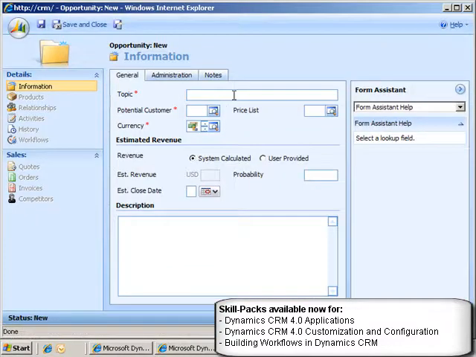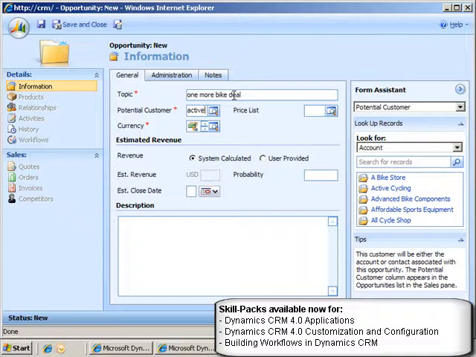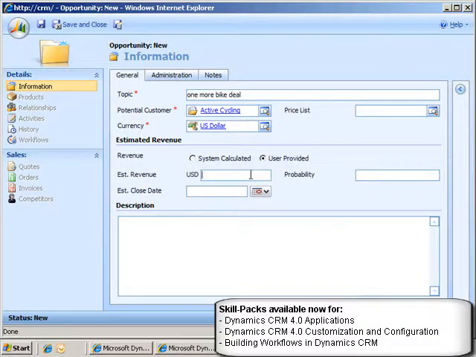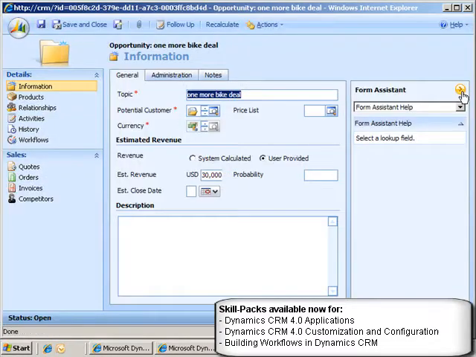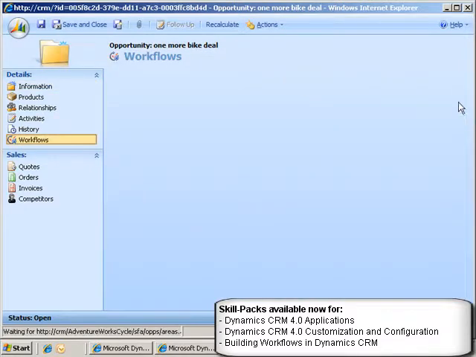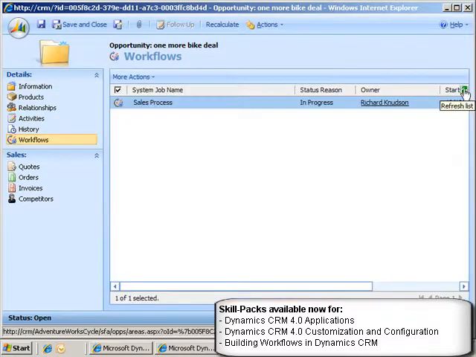We'll do one more deal. Make this a $30,000 opportunity. Save that. And after we wait for a couple seconds here, open up the workflows area, you can see that the workflow is running. Notice that the workflow owner, even though I'm Megan here, the workflow owner was the system administrator account, Richard Knudson. So you see that the workflow in that case did run.